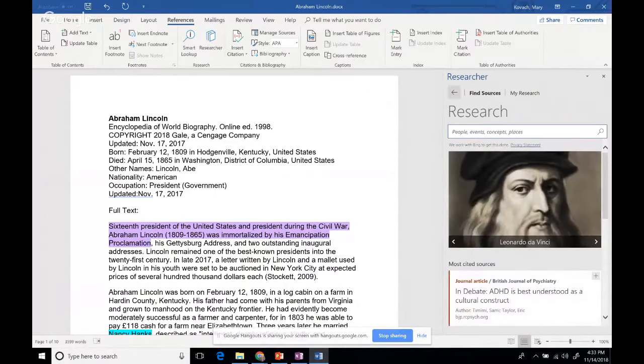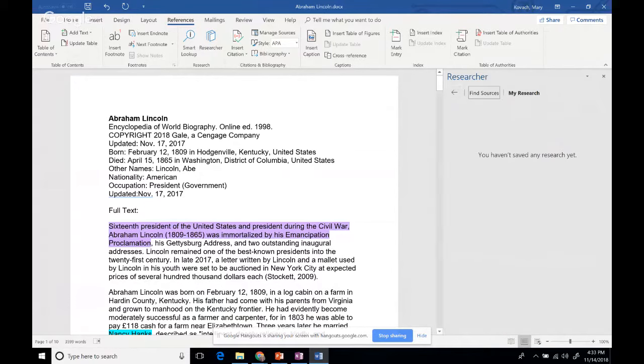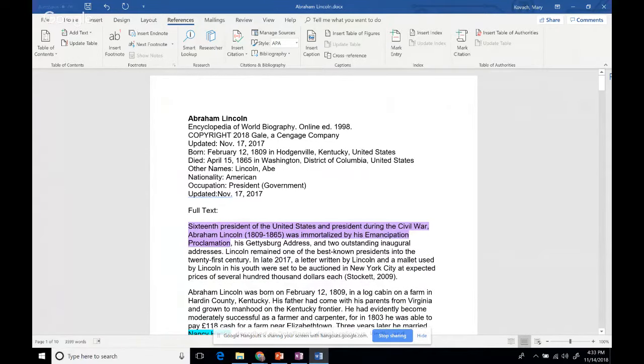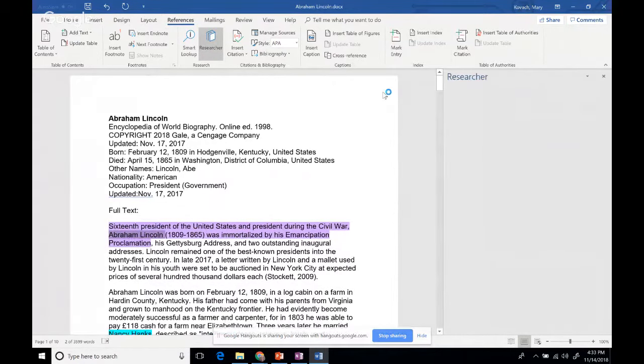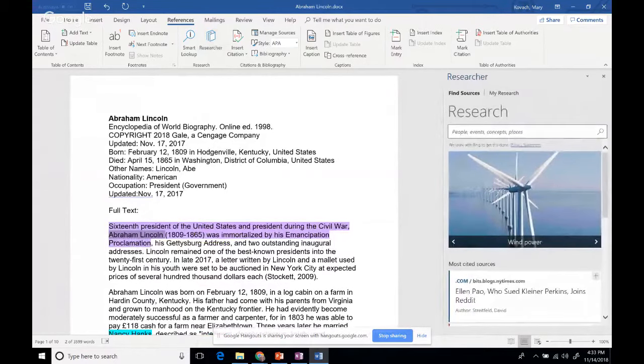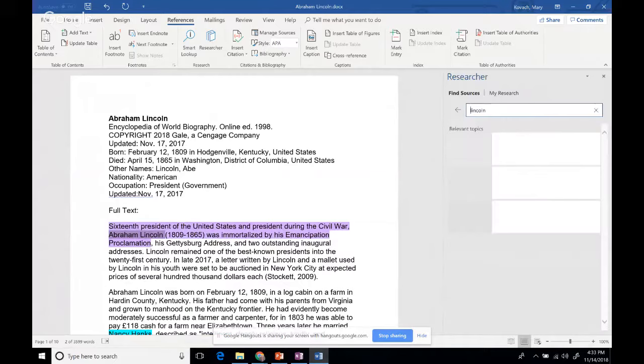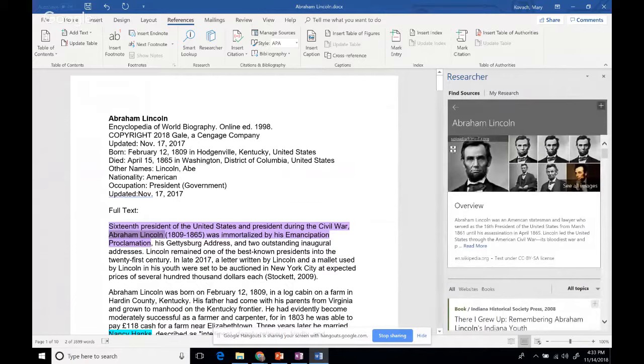Okay. So again, we do have the researcher from here. This is a feature that you have within Word on your computer. Why it brought up Marie Curie, I'm not sure, but based on this content. But still, if I wanted to look up a certain term, I could select Abraham Lincoln and then click on my researcher from here, and I could search for Lincoln from here. And then click Abraham Lincoln. So as long as you have the most updated version of Word installed on your computer, you do have that researcher.